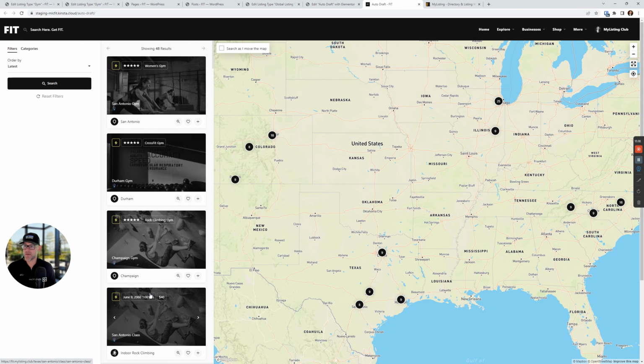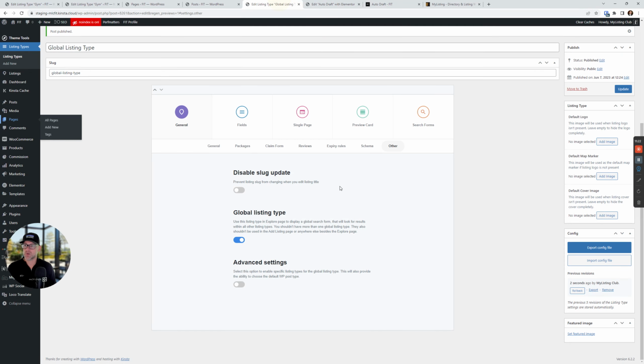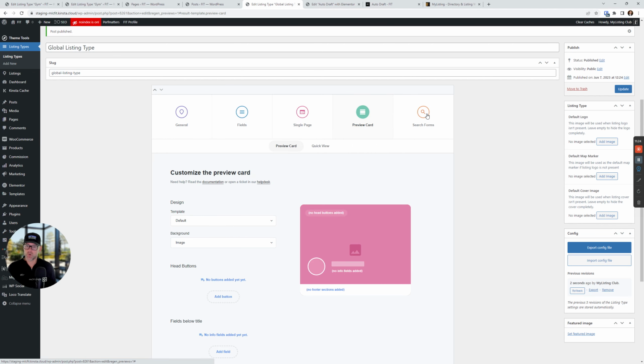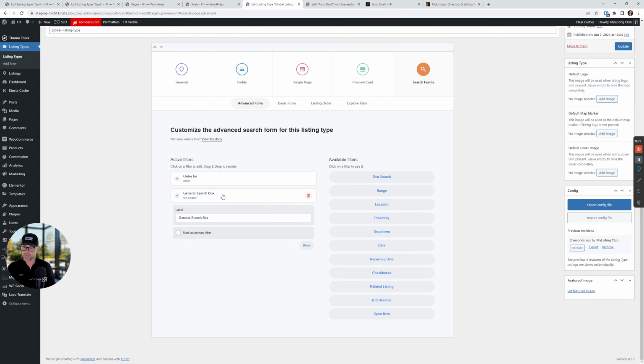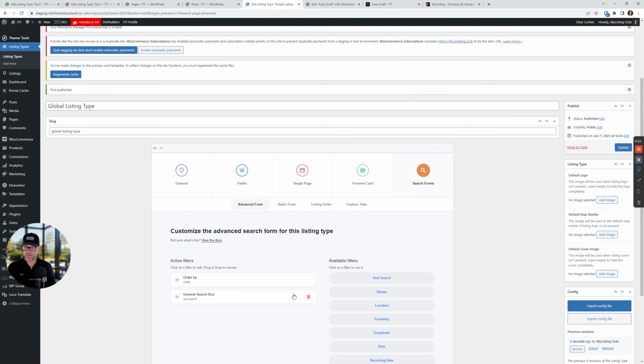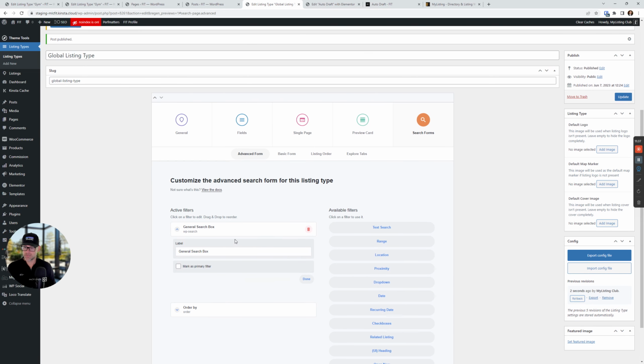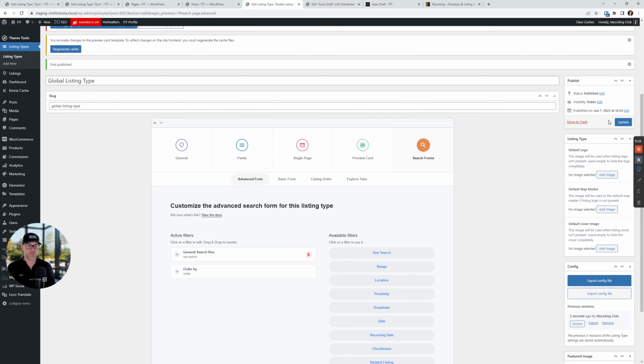I cannot think of how to go about this. Let's go to our search forms and let's drop in a general search box. Let's try that. Let's put that at the top. All right, let's drop that in and refresh our page.